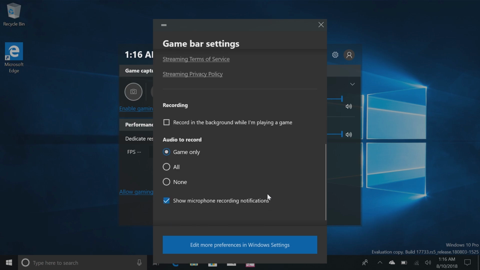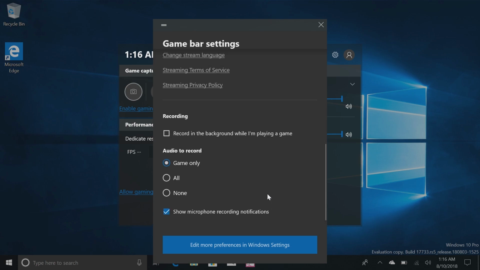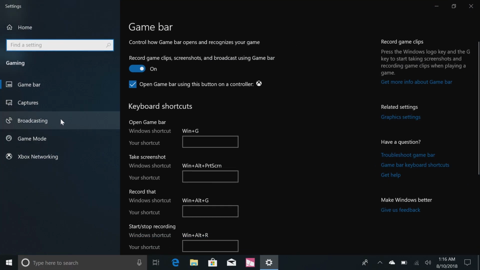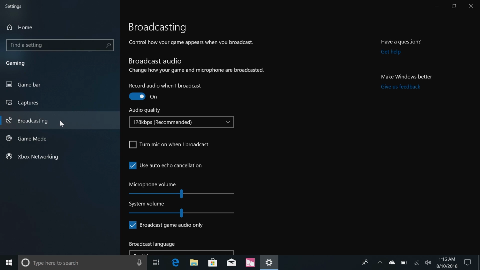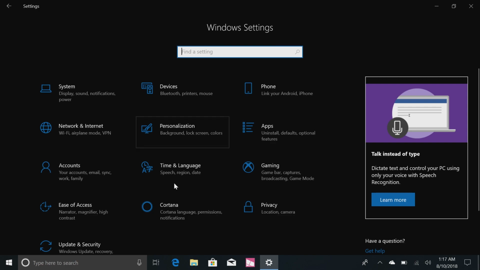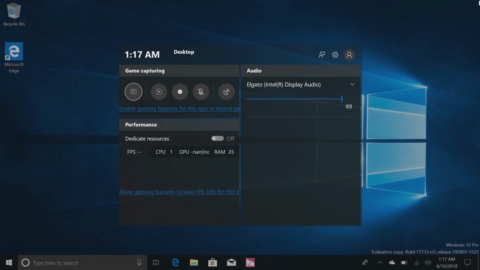You can also record in the background when you're playing a game, so you can use like Xbox record that, except it's on PC, so I guess Windows record that, I don't know, but that will allow you to record the last 30 seconds of a game or something. And there's also more preferences in Windows settings, which if we click, we can see here. There's lots of broadcast. This is not new by any means, but there's lots of different gaming options in the settings app for those of you who may not have been aware. But yes, the new Game Bar UI looks fantastic.